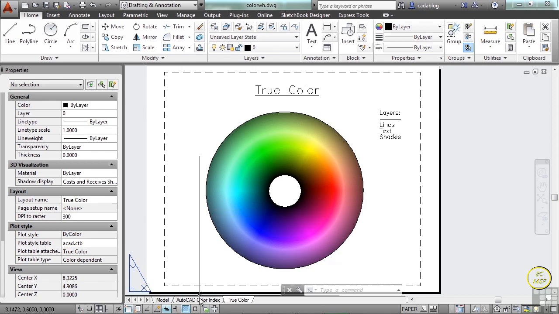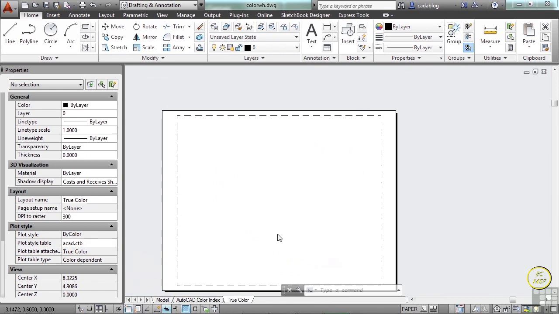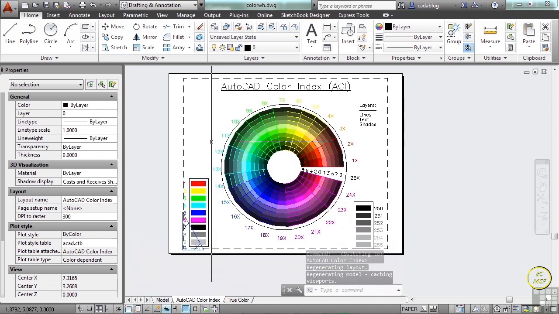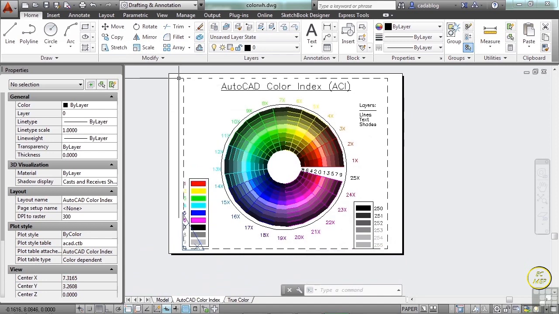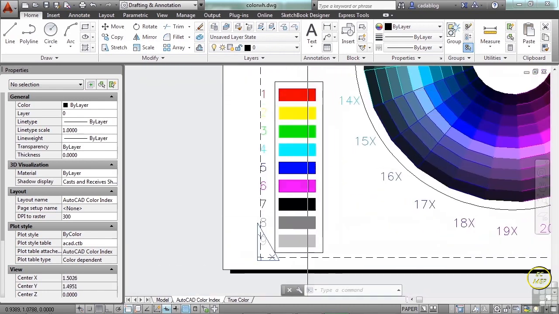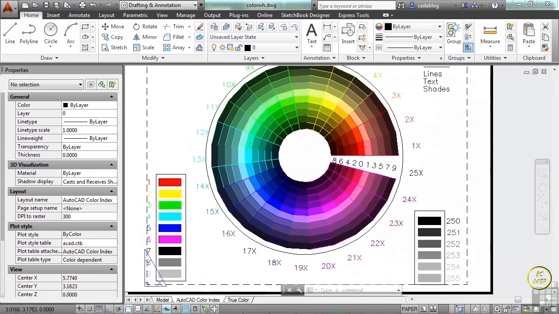It has two different main tabs on it, the true color that we just saw, and then the AutoCAD color index. This might be an interesting drawing to print out and hang up in your cubicle or your work area, so that if you want to see what a color is going to look like, you can use this chart. It may or may not make any sense right at first, but it actually does. These colors here are your first 9 main standard colors. The wheel here has the different variances on it.